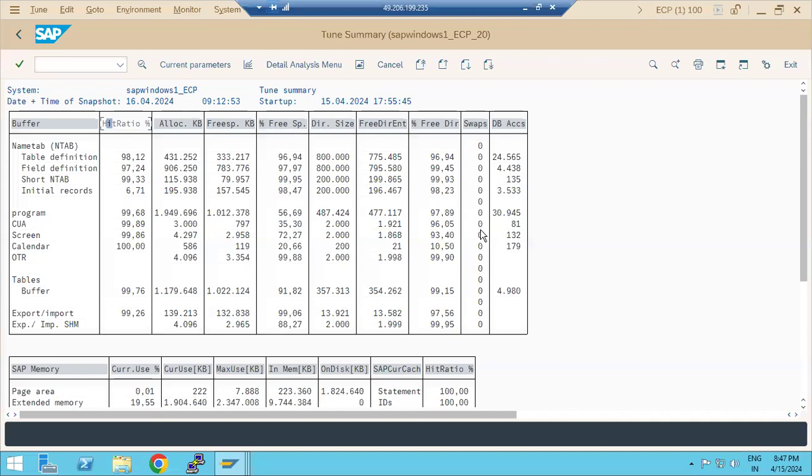Here, do you see there are no swaps? Swaps means, suppose you are frequently accessing something and the buffers are running out of free space. If the buffers are running out of free space, then we may get the swaps here.